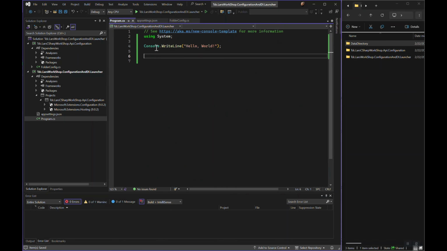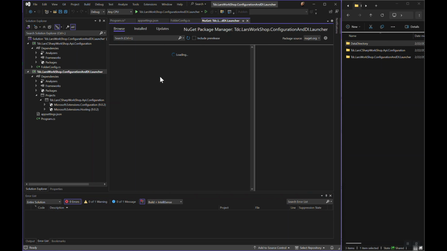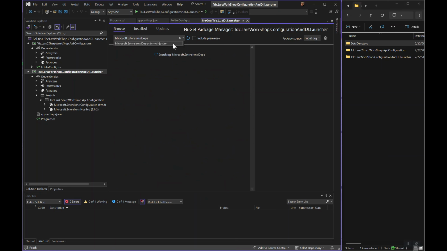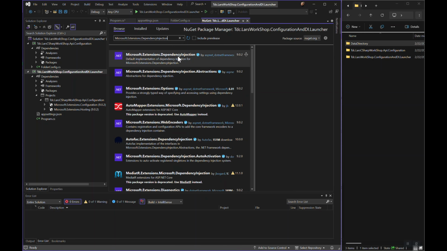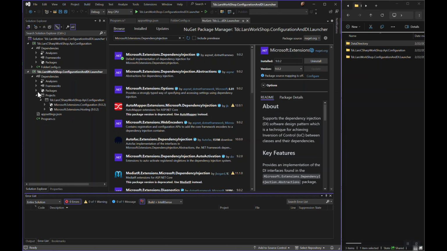Configuration can stay there. And the last thing that we want to add here to the packages is Microsoft.Extensions.DependencyInjection. And we're going to get that one installed also. That'll be for later, but we might as well just get them all out of the way. All right, so we can close that down.